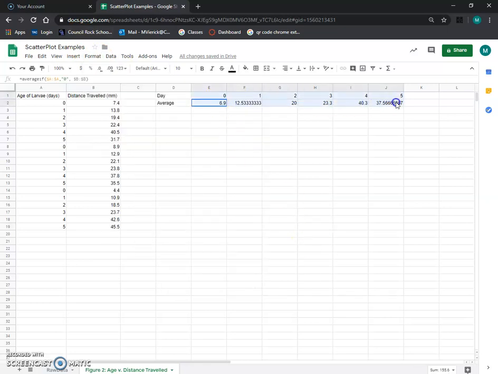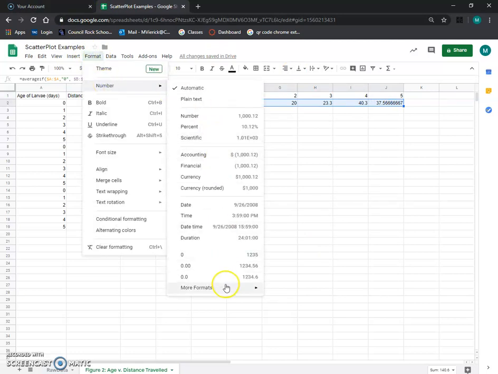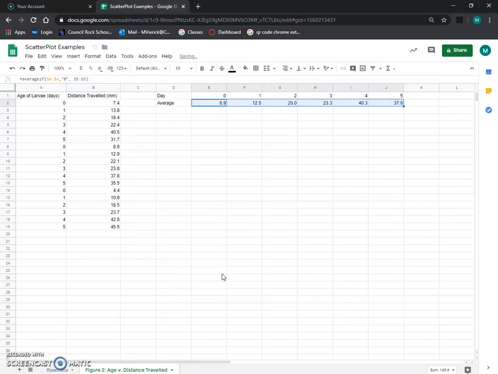Since I want to treat them all the same, I'm going to highlight all of the cells right now. I like to go into format, number, and more formats, so I have all of the specific options available, and you can go in that way. However, for our demonstration purpose, I just need 1 decimal point, so then that's taken care of.